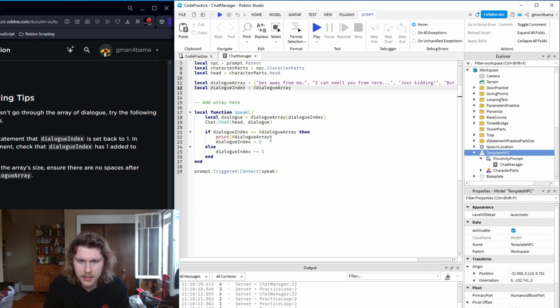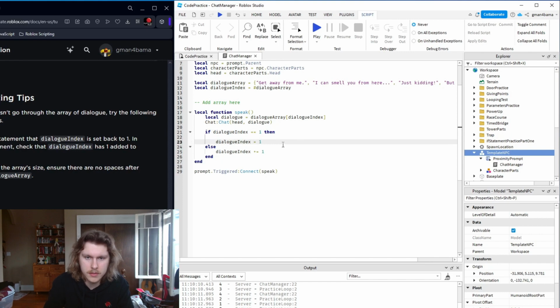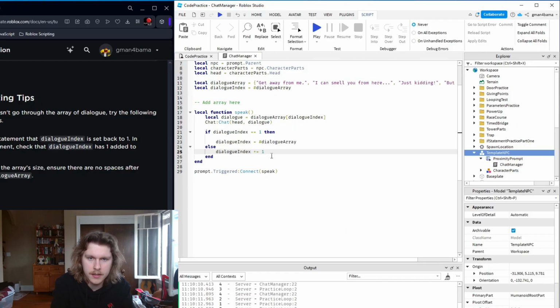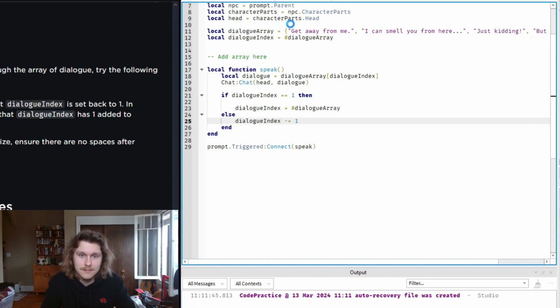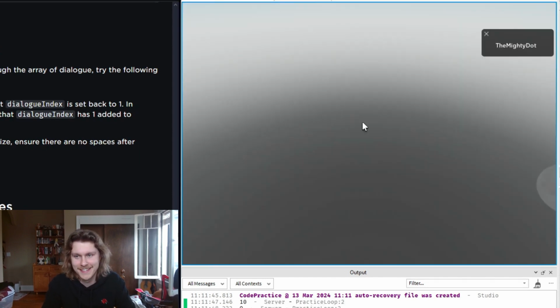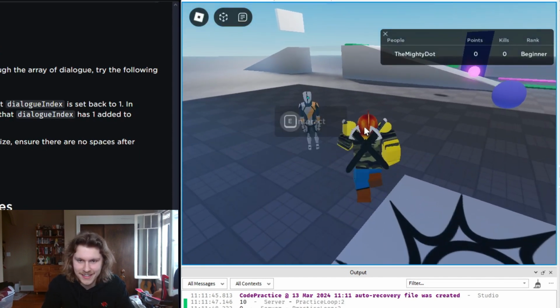Then we change, let's get rid of this. If dialog is equal to 1, then dialog index equals dialog array. Or is it going to always move by 4 if I do this? Or no, because dialog index minus 1. But seriously, let's see if that's the first thing he says.